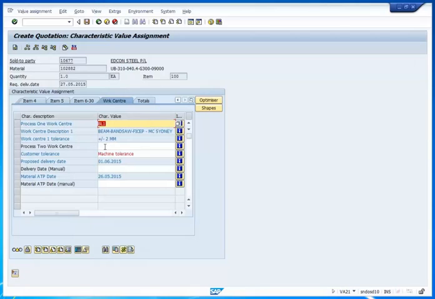We specify BL1 there, and it comes and gives us a bit of a description, and it also summarises the tolerance of that machine being capable of cutting within plus or minus 2 mil. Process 2 is our drilling.